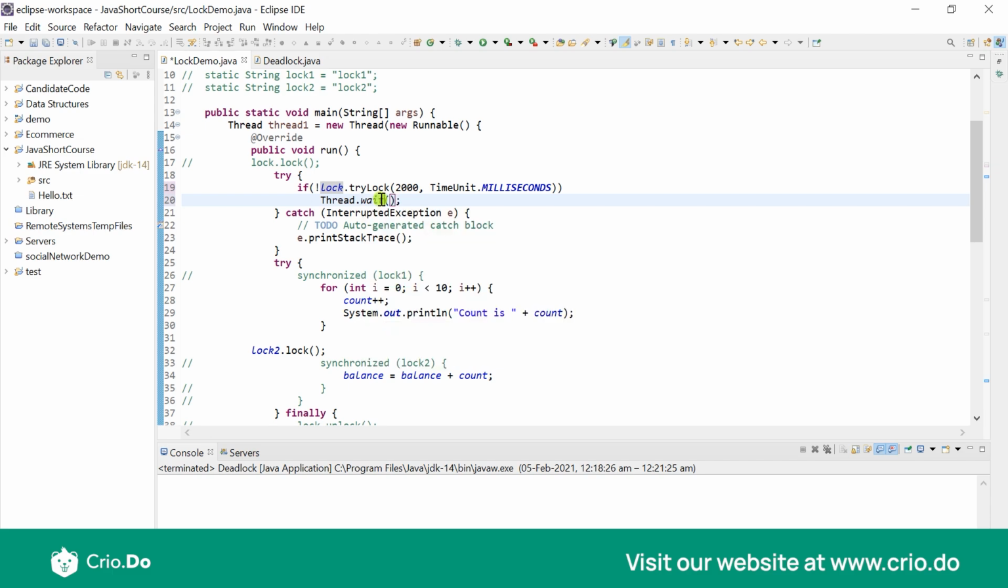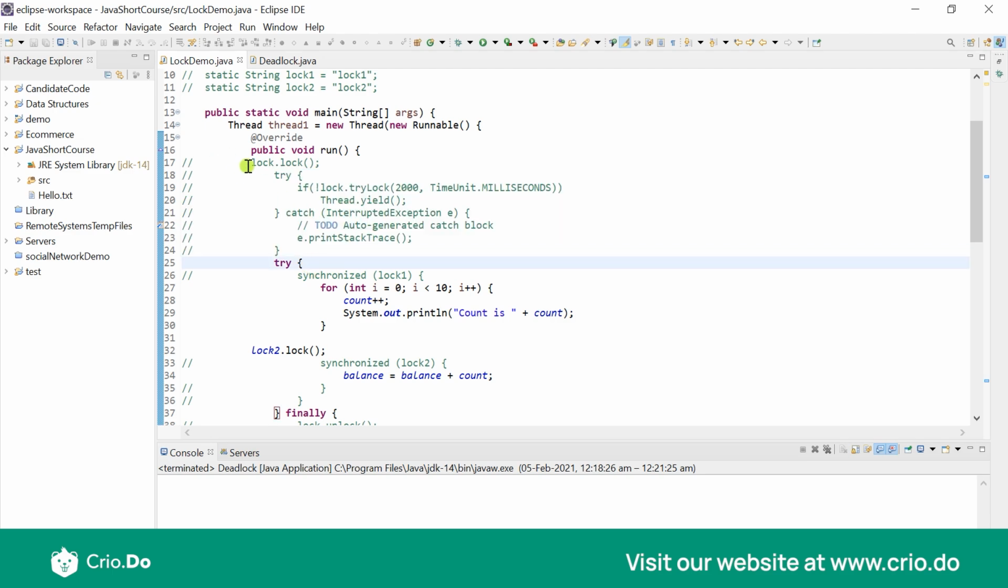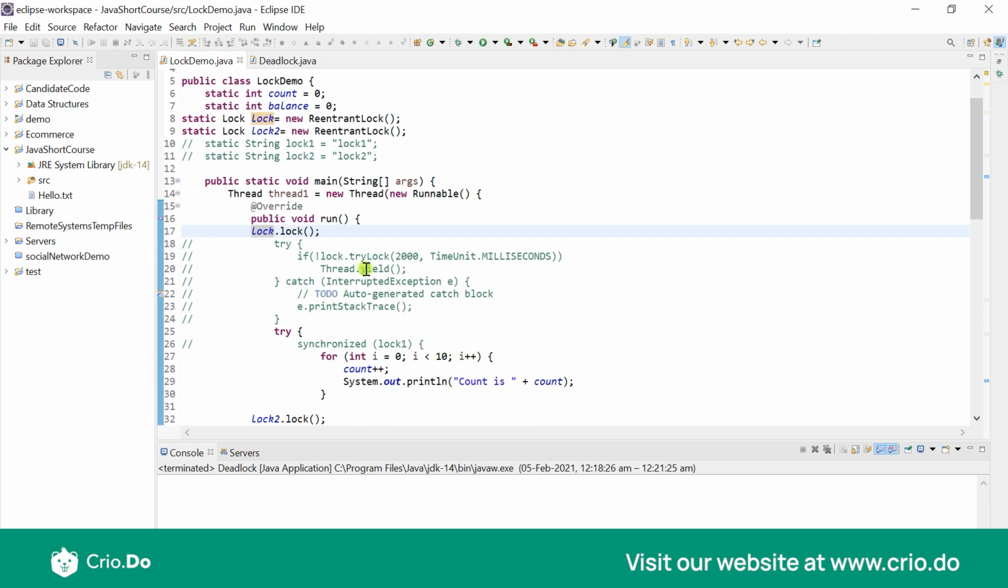Or I could just do a wait also. Please, other threads, go ahead and do some things while I'm waiting for any of you to notify me. So these are the various ways in which I can work with locks and with this whole deadlock situation. So I'm just commenting this part out as well and uncommenting this part so that it makes logical sense to you. And these comments also help you in understanding whatever we discussed in this particular lecture.